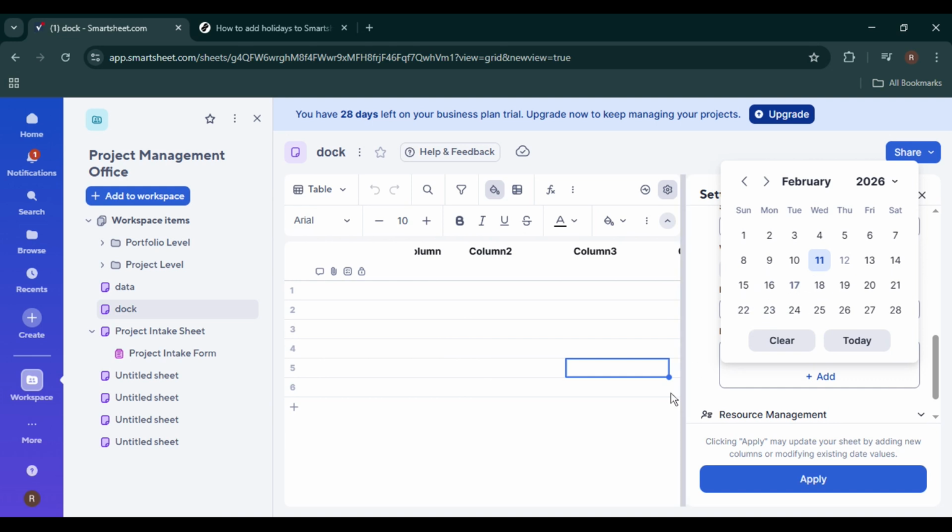Now click on Add. This is where you'll begin entering your holiday information. A new row or date field will appear, allowing you to specify the exact holiday you want to include. Click on the date field to open the calendar picker. From here, simply choose the correct holiday date.